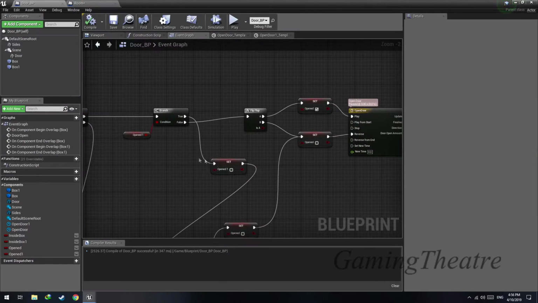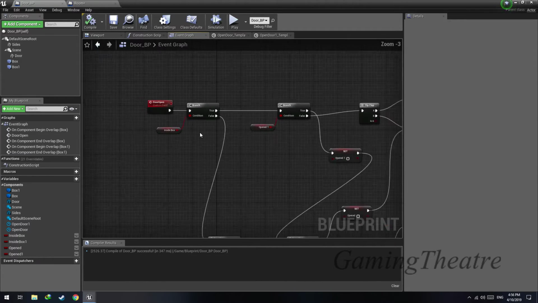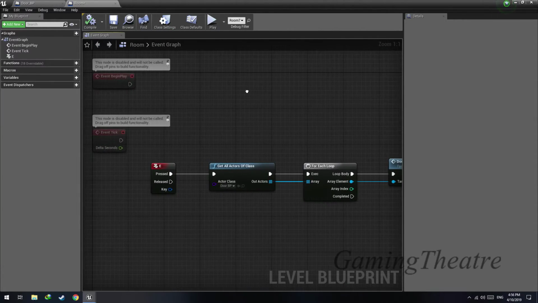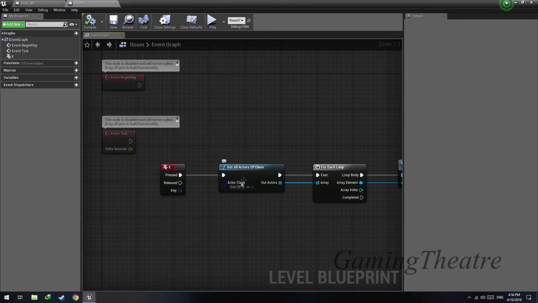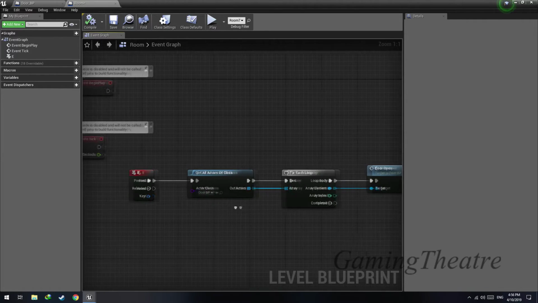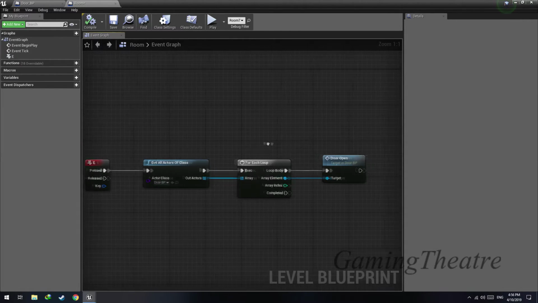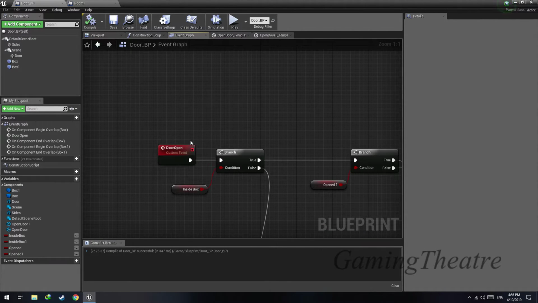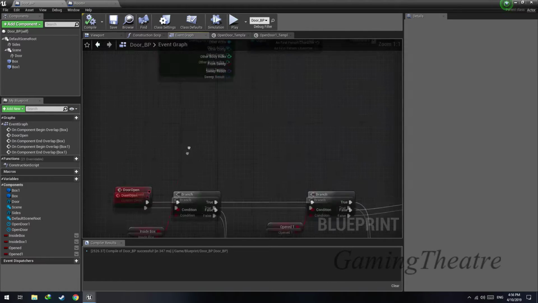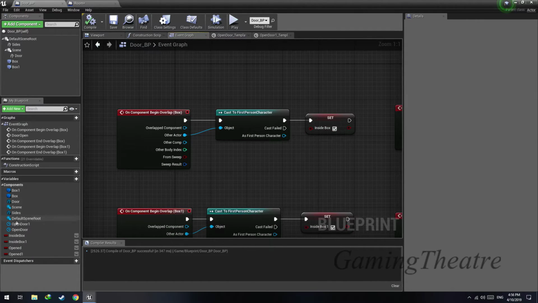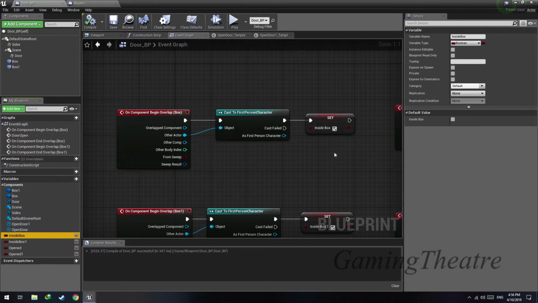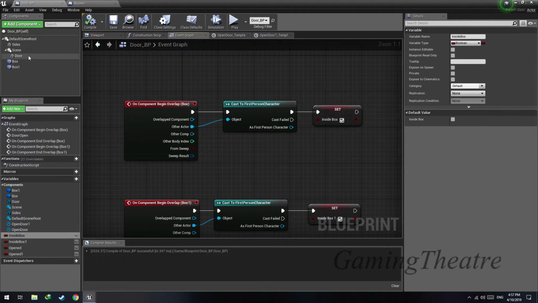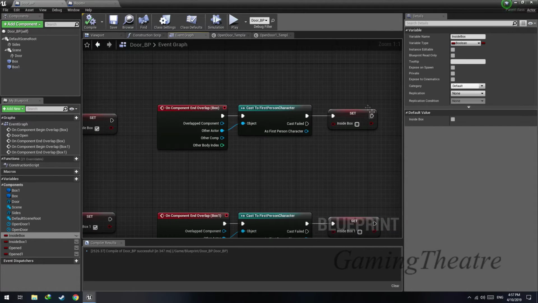So let me just explain what's actually happening here. First, your level blueprint, upon pressing E, gets all actors of the class door blueprint. And for each of these actors, it calls the door open event, which is essentially this. Now this door open event checks if the player is inside the box. By default, inside box is set to false. But whenever the player begins overlapping this box, it sets inside box to true, and whenever the player stops overlapping this box, it sets inside box to false.